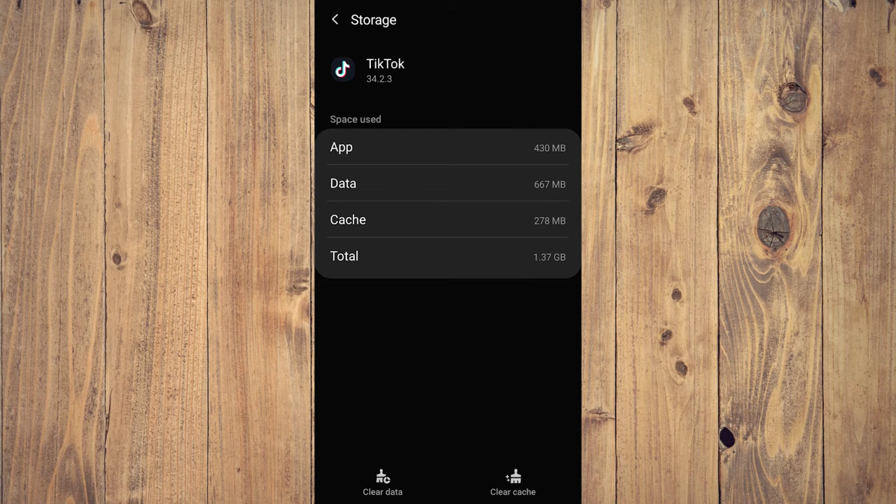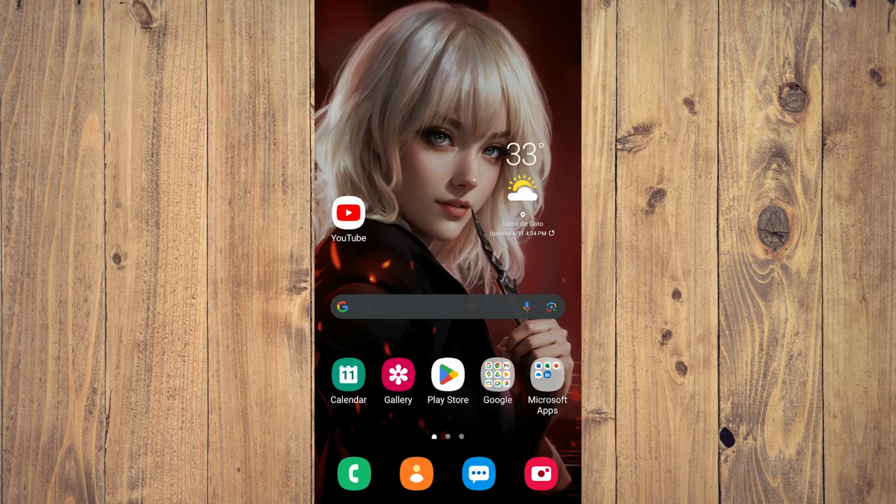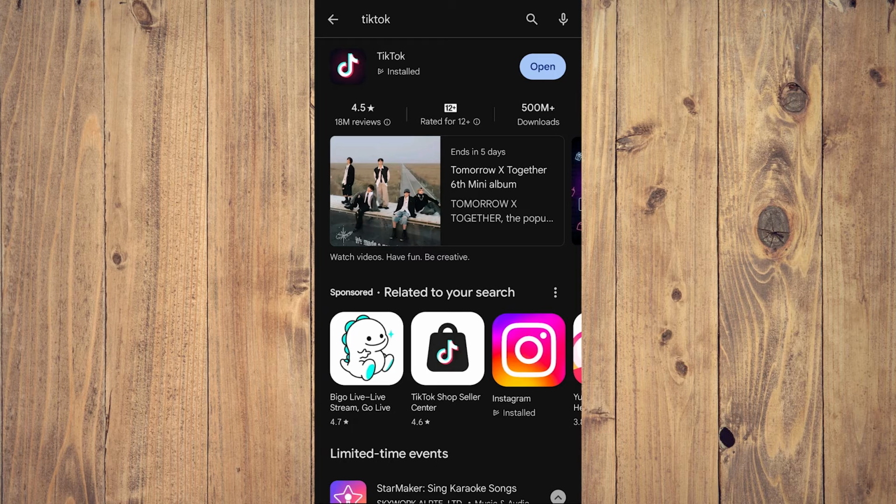After that, it's highly suggested to restart your phone and then go back to your Play Store or App Store and see whether or not there's an update. If not, you just want to probably uninstall your TikTok and reinstall it again, which is a bit of a drag, but hey, you want that new feature.